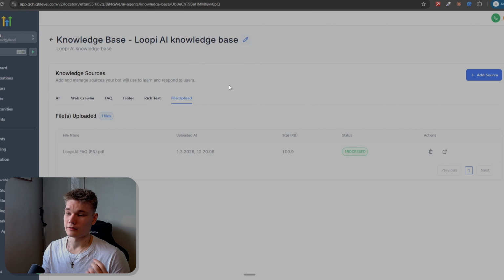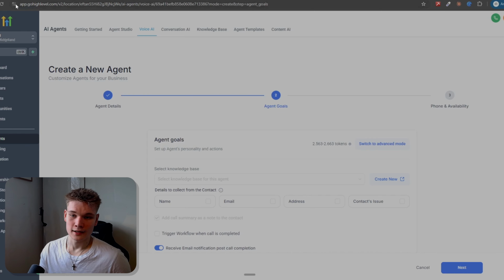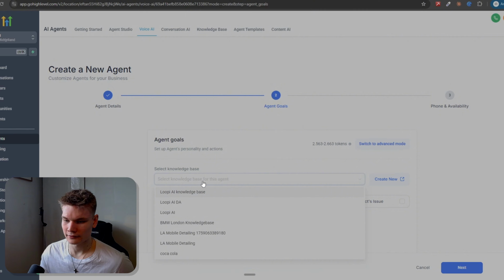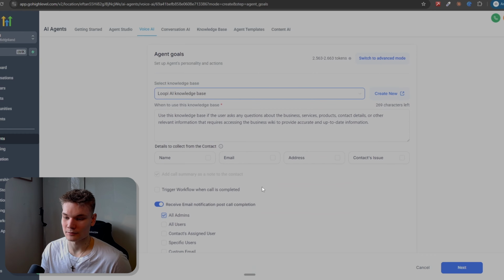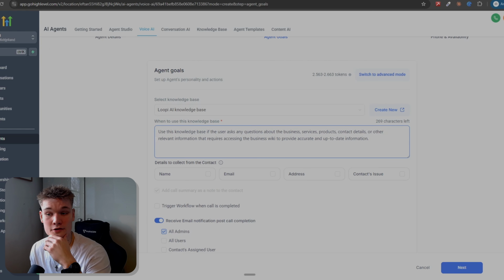Perfect. And that's it. Then we can simply close this tab right here and quickly refresh this tab right here. And now click on this little field right here. And as we can see, the knowledge base is now here. So simply click on it and it should be loaded in. Now we have a couple of different options again.